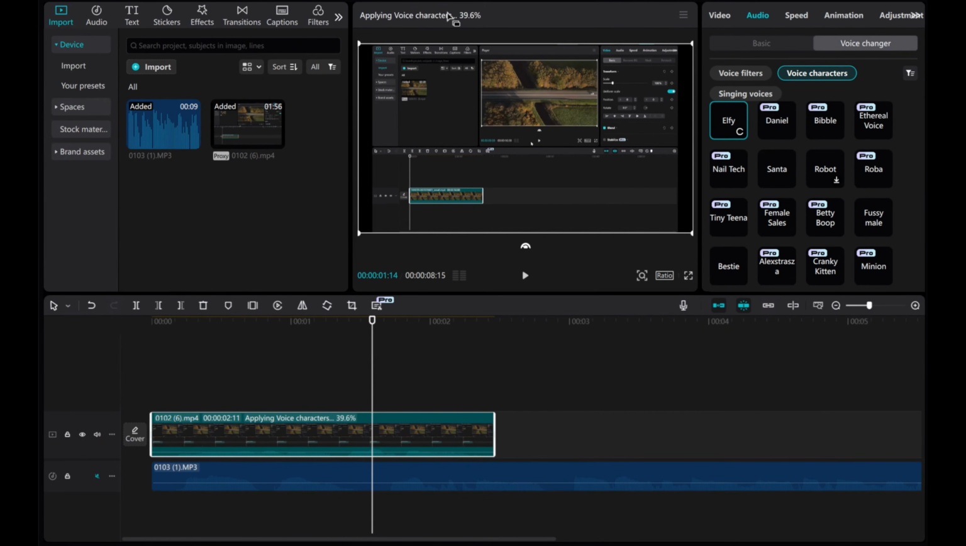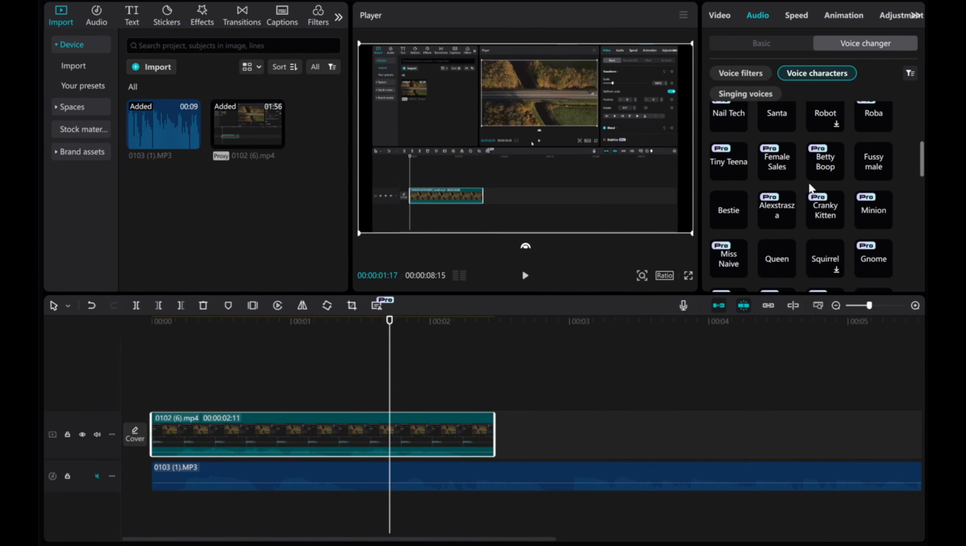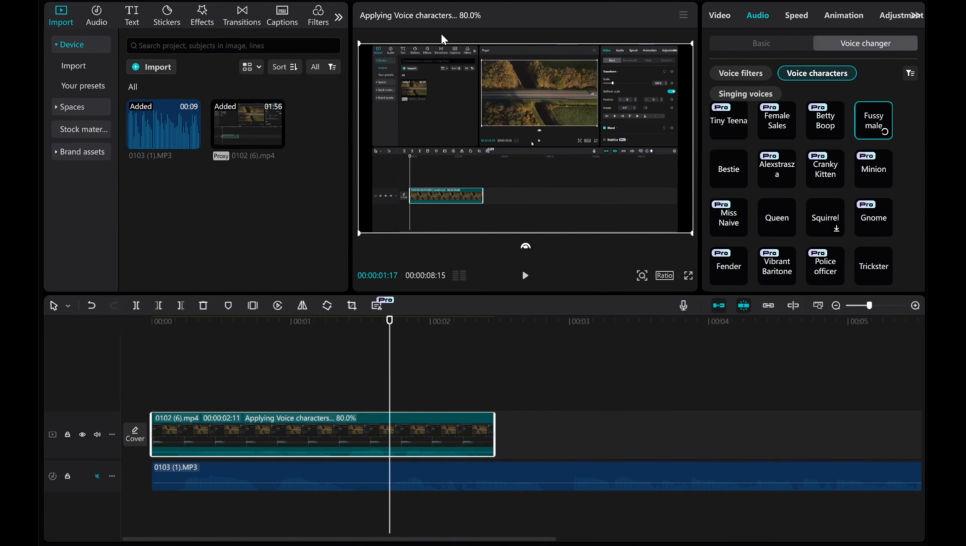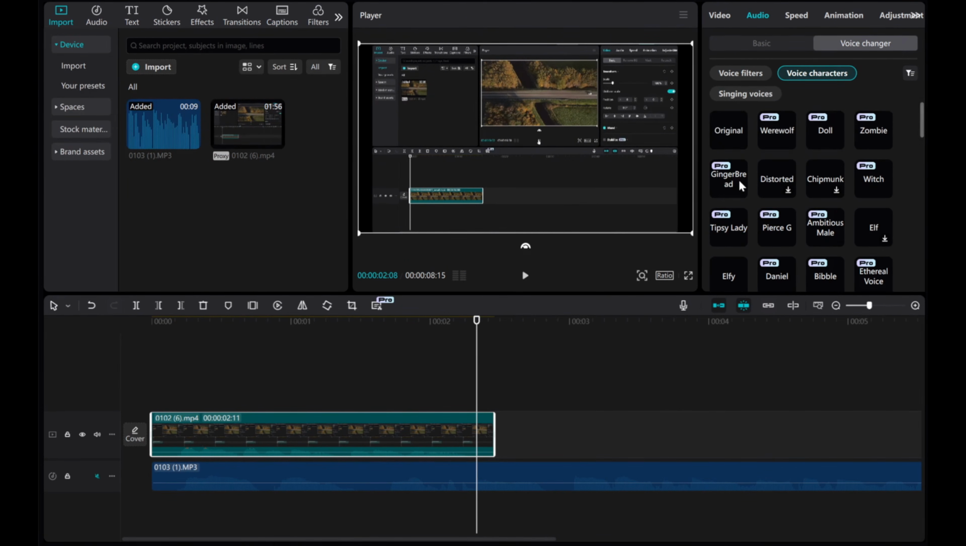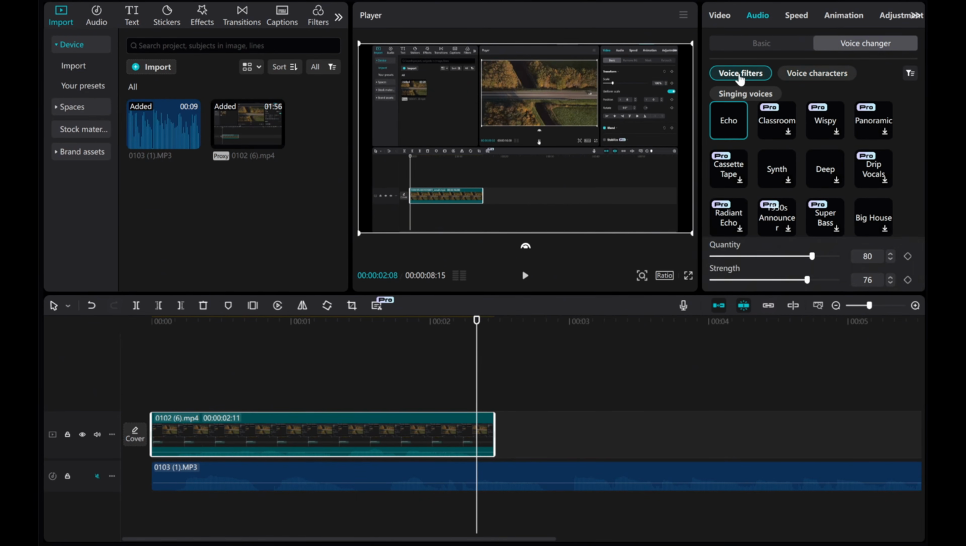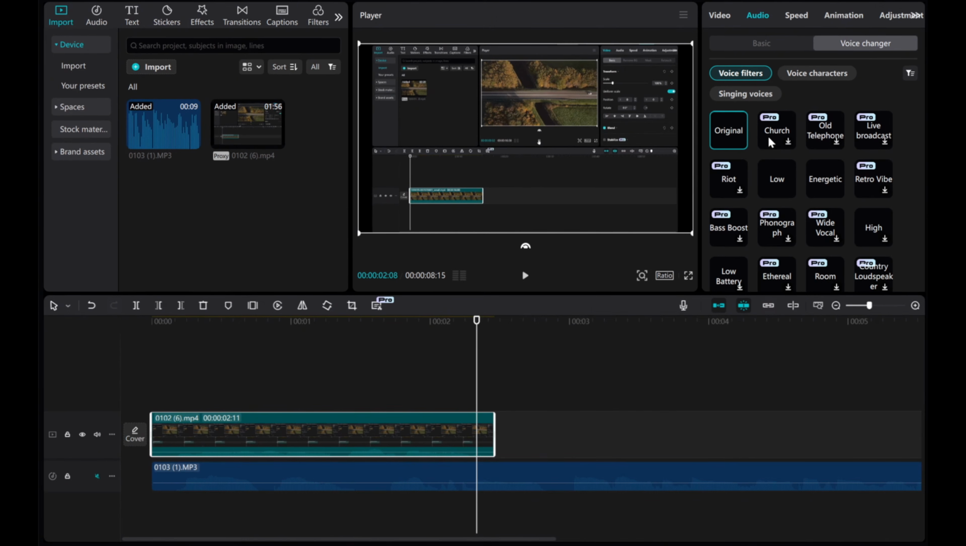We can apply multiple categories of voices simultaneously. If you want to revert to the original voice, for each category, click on Original.